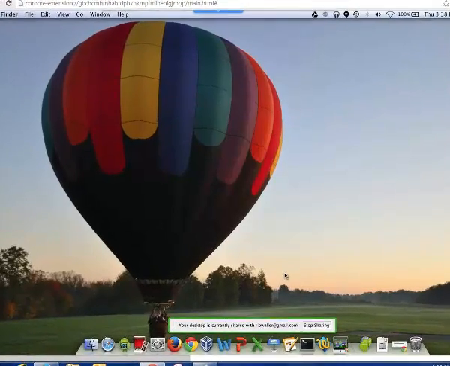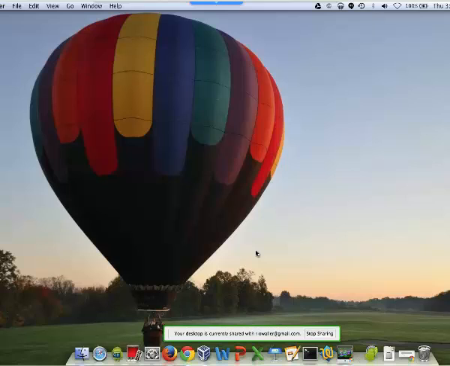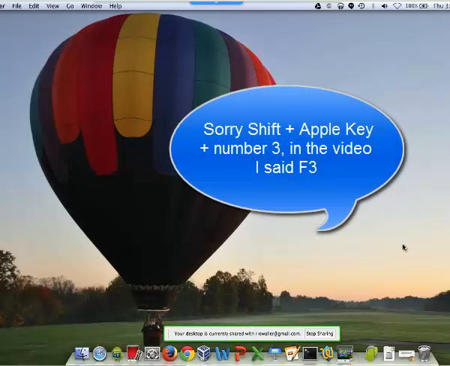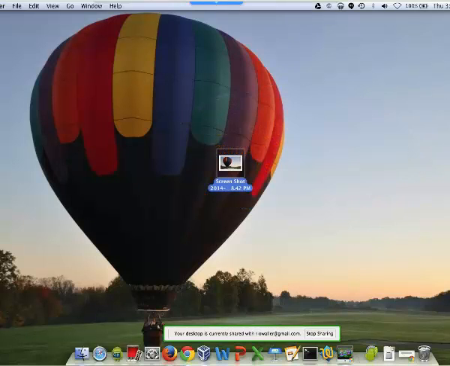Okay, so here's my Mac environment, and on this environment it's really fun. I have these keys, the Shift key, the Apple key, and the F3 key. And when I do that, what you can see is it's taken a print screen, and let me just pull it over here, and it's already saved it to my desktop.